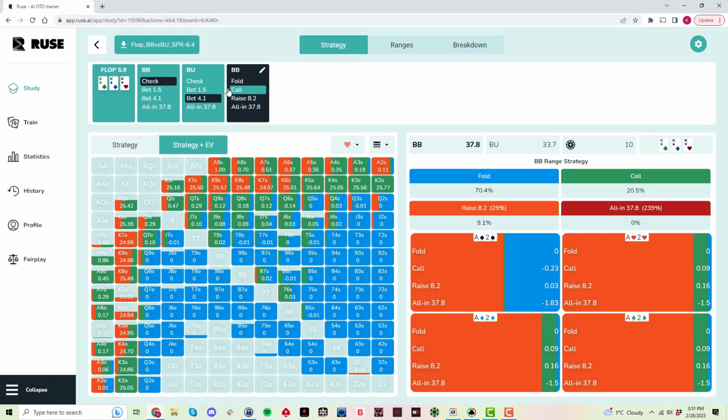So the thing that we like about this is that you're seeing a simplified strategy that does not lose you EV, or at least it loses you the absolute minimum amount of EV compared to having more sizes. Now, let's say you want more sizes, which is of course fine.